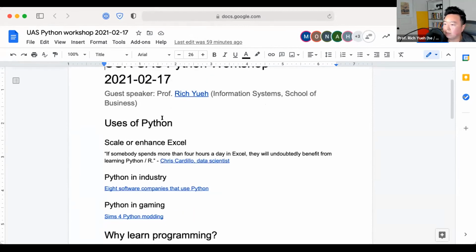Right here, uses of Python. First, to scale or enhance Excel. There's that 4 hours quote, and you can read more about that data scientist right there and why they think it is important to learn Python if you're going to be working deeply in Excel. For Python in industry, there's a blog article talking about 8 software companies that use Python. And there are other companies that you might not imagine using Python. For example, Industrial Light and Magic, ILM, the special effects studio that works on Star Wars movies and other Pixar and Disney movies. They use Python.